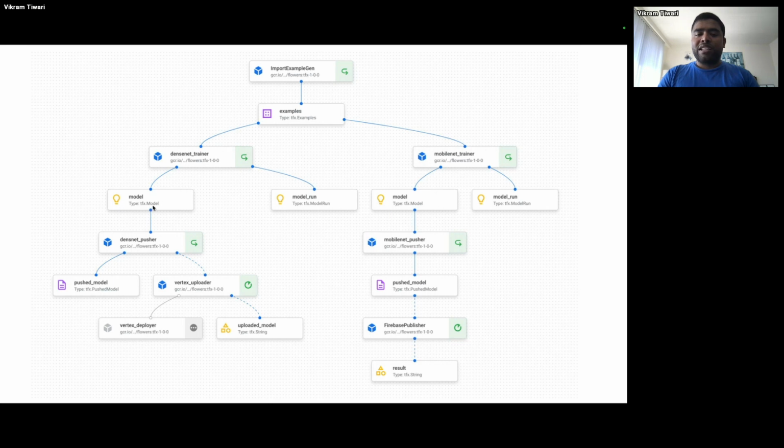They're training the model, they get the model, and once they have the model trained, they push it to Google Cloud and save it somewhere, and then they upload it to Vertex as well, where it gets deployed as an endpoint. So this is a complete life cycle on here. Same on the other side.